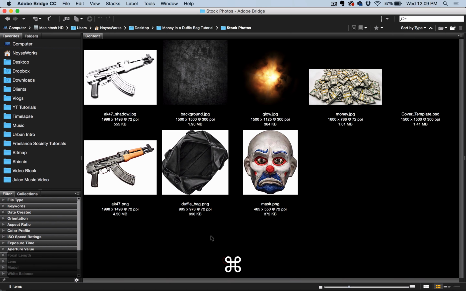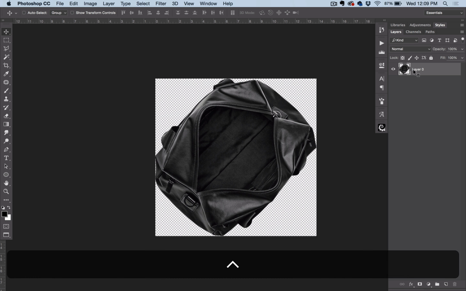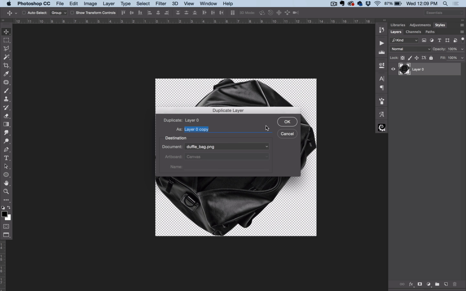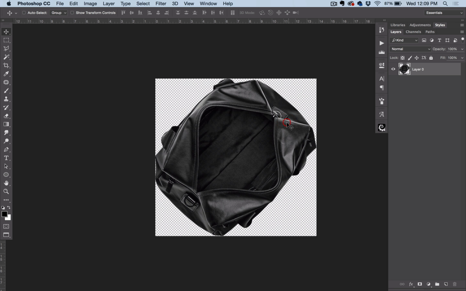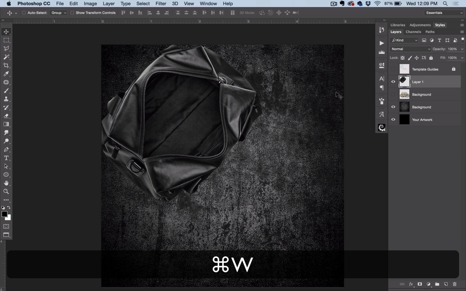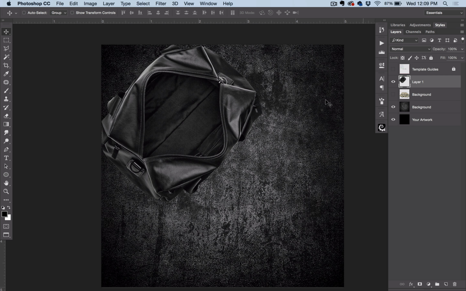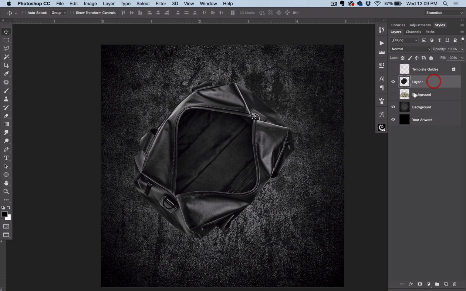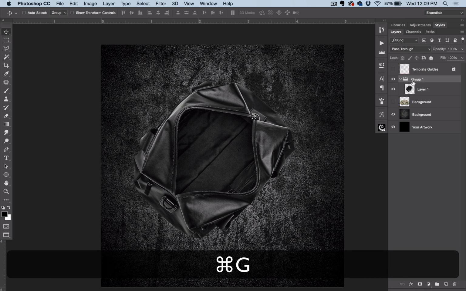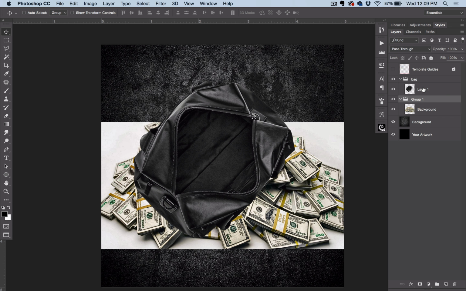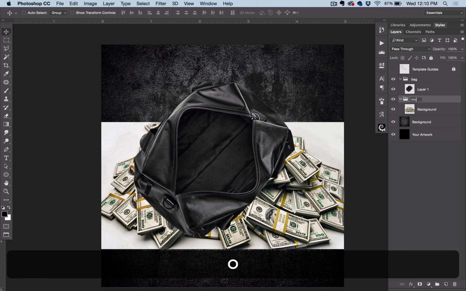Next, let's go to the duffel bag. Again, right click, bring it into the main PSD, click OK, close that. Now, once you start bringing things in, it's a good thing to group it, so that way you stay organized. So for this, hit Command G. Let's name that bag. Group this. Name that money.